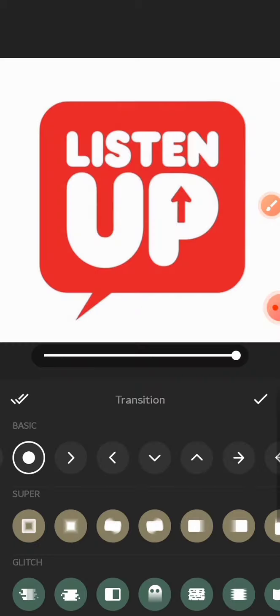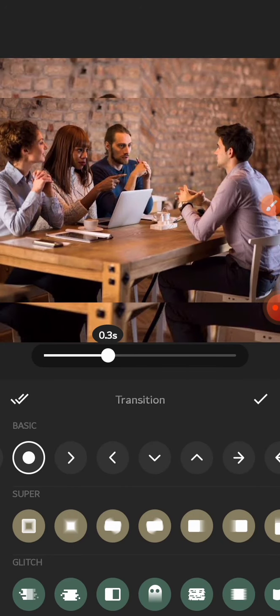You can see the effects there. So you can decrease the time.